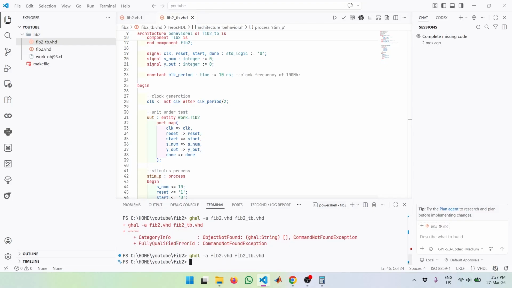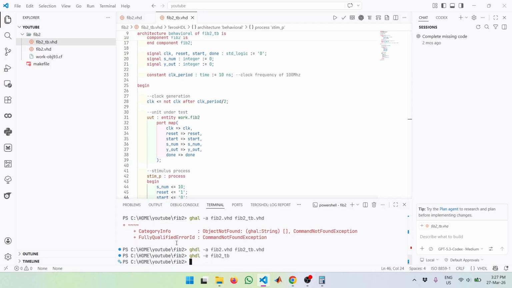Okay, it is analyzed now, and also now we should elaborate it. So ghdl -e fib2_tb. Be sure that we're just elaborating the simulation file. Okay, now it is elaborated. Now we're simulating with ghdl -r fib2_tb.